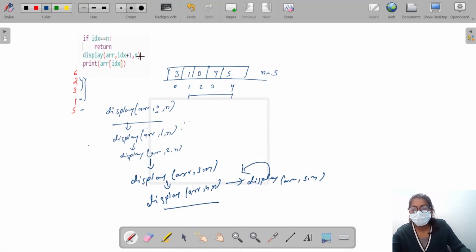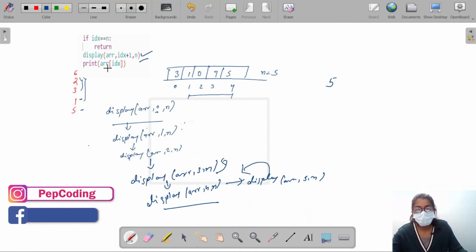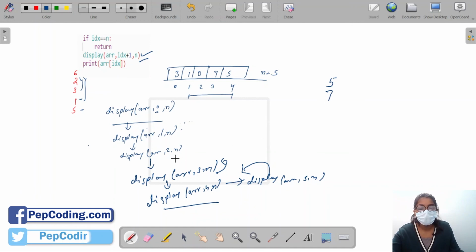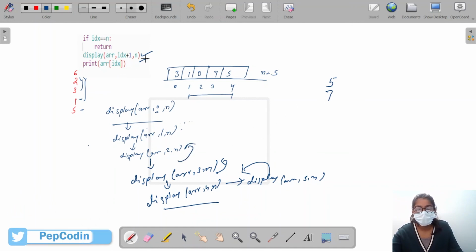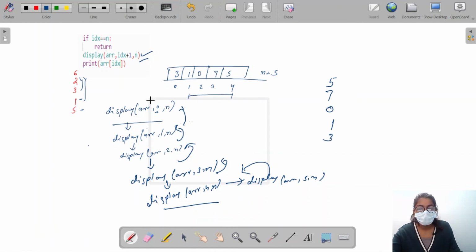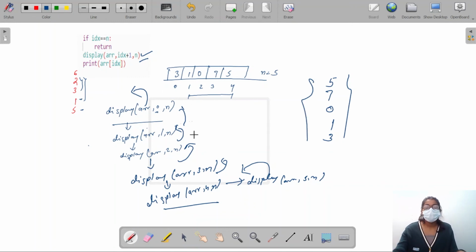Now in this method, we have executed till this line. So I will print arr of idx, that is, I will print arr of 4, that is 5. It again returns back, having executed till this line. It prints arr of 3, that is 7. It returns back. It prints arr of 2, that is 0. It returns. It prints arr of 1. It returns. It prints arr of 0, that is 3. And then it returns back to main. And my array gets printed in reverse order, that is 57013. So this was my recursive method to print an array in reverse order.